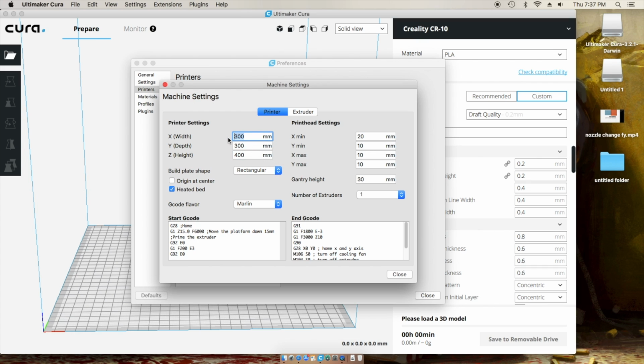What I like to do is just drop it down a little bit, okay, because I don't ever want to print something and it's all the way at the end. So I just drop it down by 2, and if you don't feel comfortable doing that, you can leave it at whatever it is. Now make sure the heated bed is turned on.